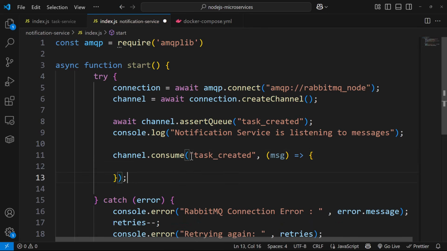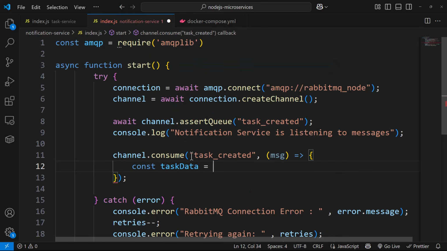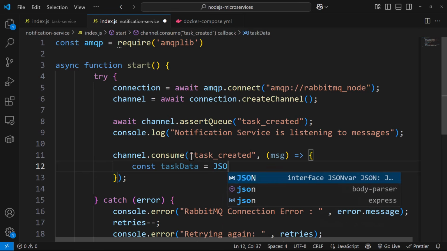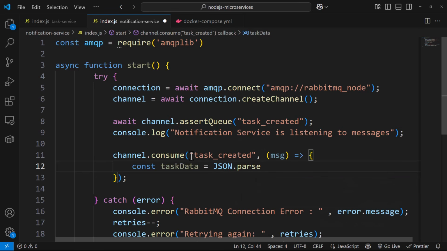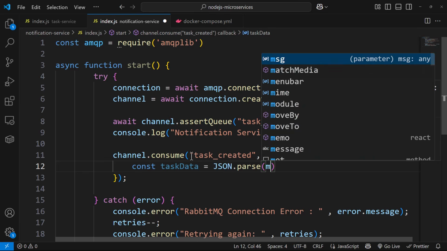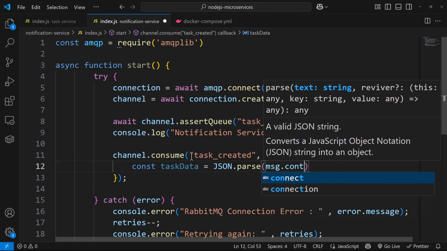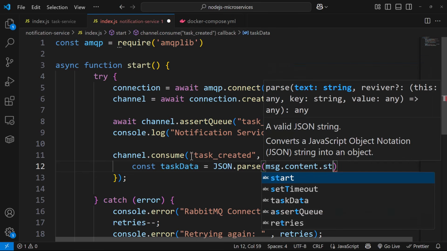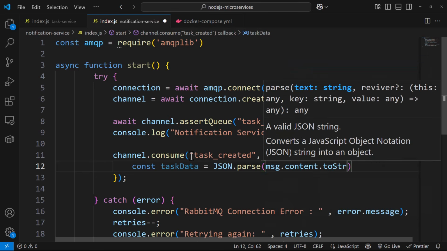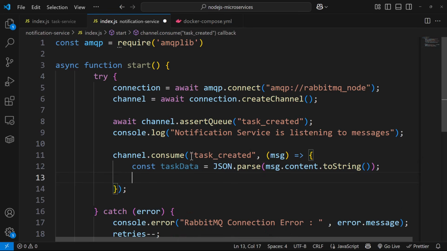This is an arrow function, and now here I'm going to say const taskData, and I'm going to say JSON.parse. I'm parsing the data because the data we get is in the form of JSON. So I'm going to say message.content.toString, something like this. Okay, so this is done.